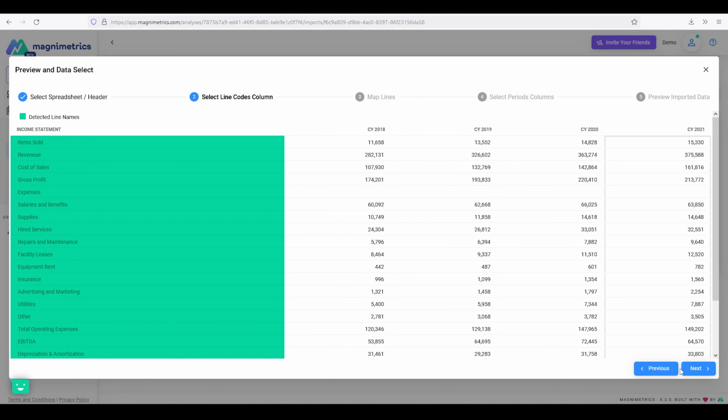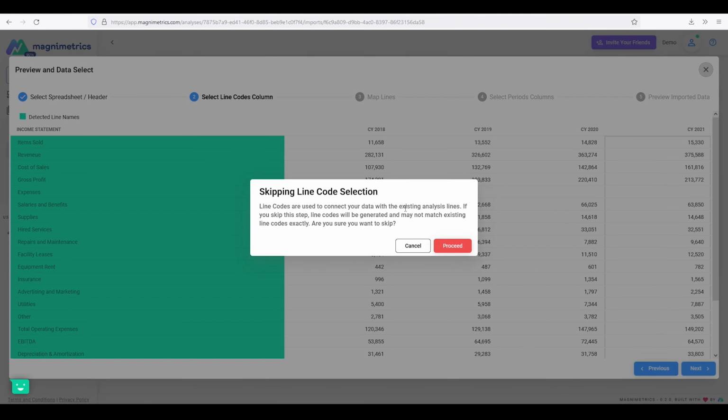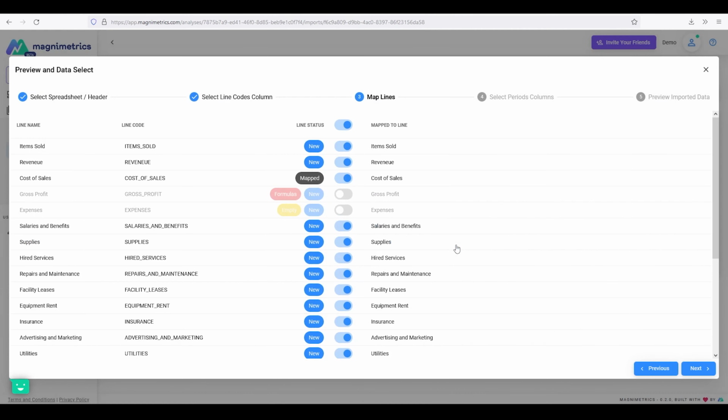Since we don't have that here, I'm just going to click next and make sure that I understand I'm skipping the line code selection. This will then show me which line items are mapped and which are new. So you see that cost of sales, because we have the same name in our income statement as the template has, it's already mapped, but my items sold are not mapped. And as it is now, it will create a new line, but this line won't be part of the logic and the template. So I want to map it to an existing line.